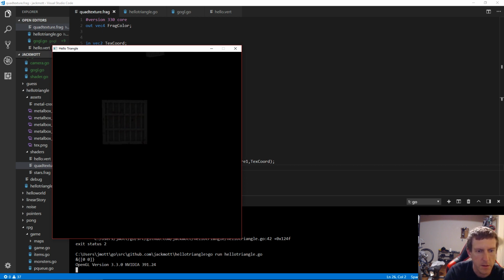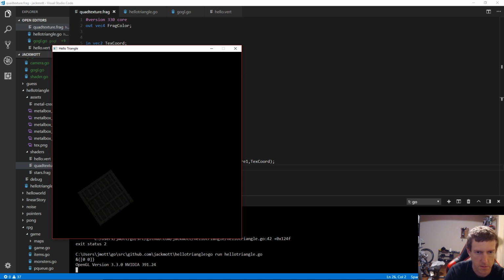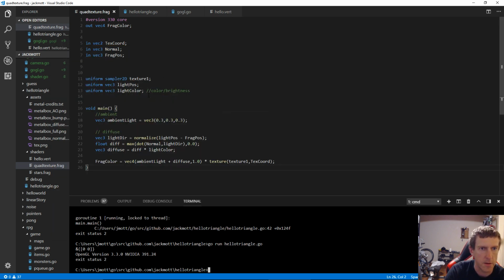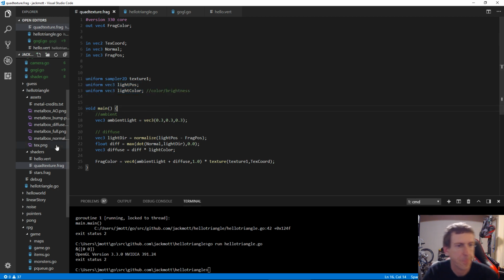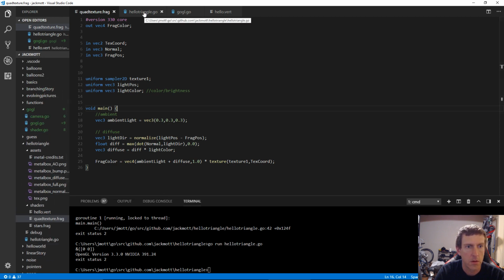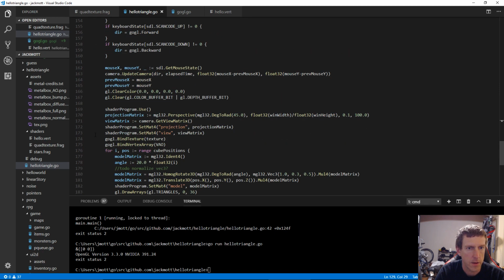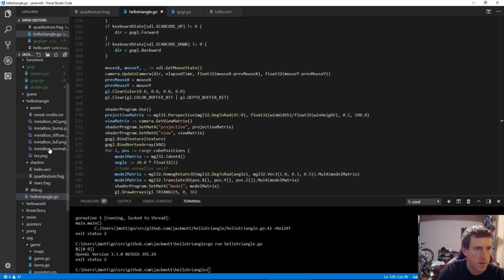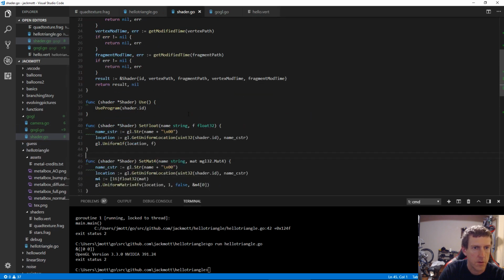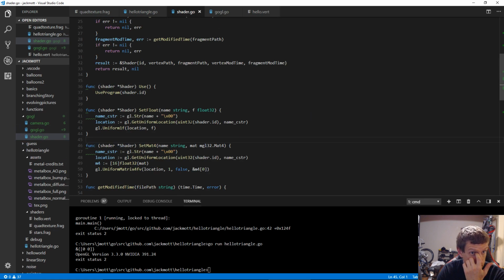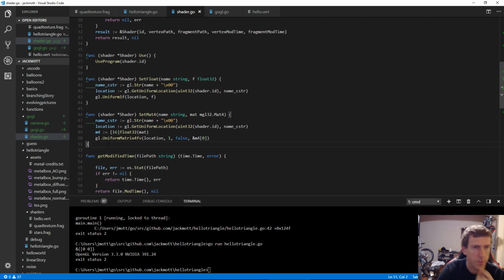It's running. Oh, we haven't sent anything. We have not set these two uniforms. So let's do that. Remember, uniforms are things we have to set in our code. So are we setting? Yeah, so you see here we're setting projection and view. Do our shader programs have, where's GoGL? Does shader have a set vec3 yet? Set float, set mat4. Nope, so let's make it.